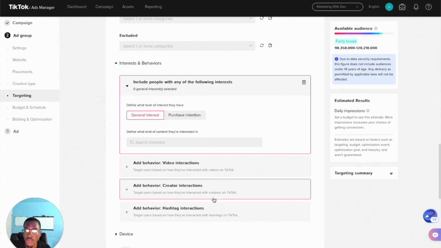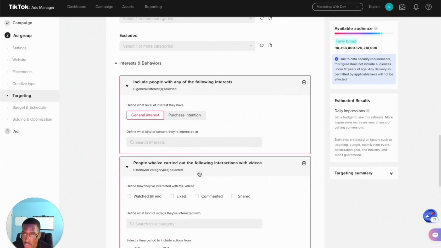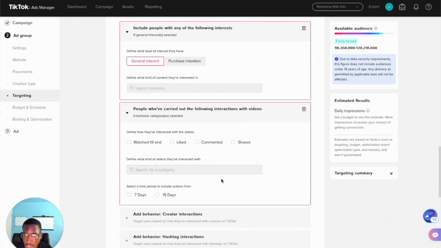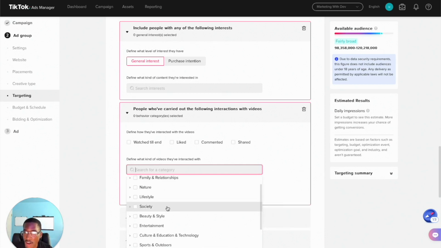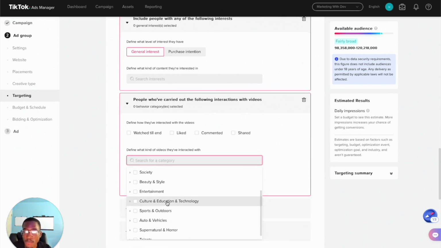So those were the interests, and we can also add behaviors by video interactions. All of the options that we have are people who watch until the end, people who liked, people who commented, or people who shared. And these are the types of categories that we have to choose from. So anybody who watched, liked, commented, or shared on any of these types of videos will be the people that we are targeting in this audience.